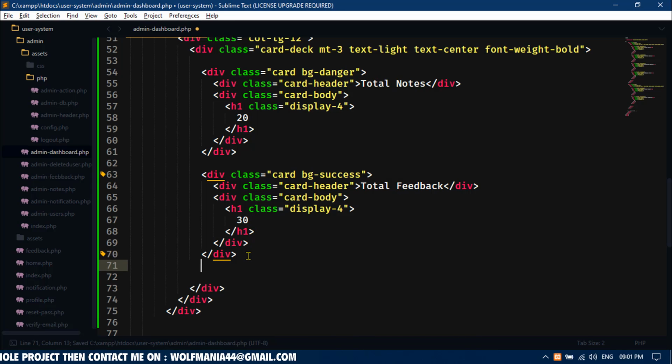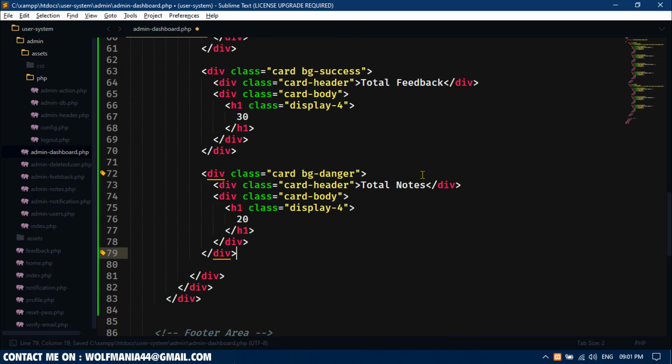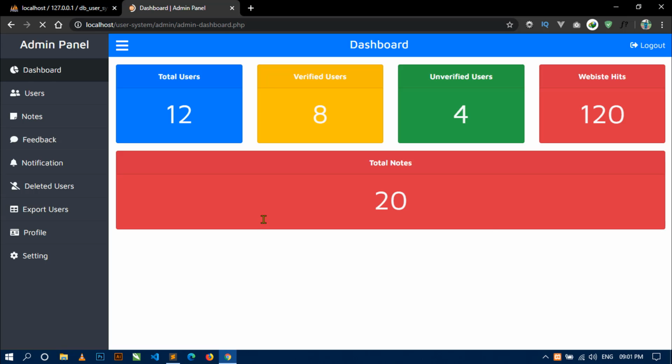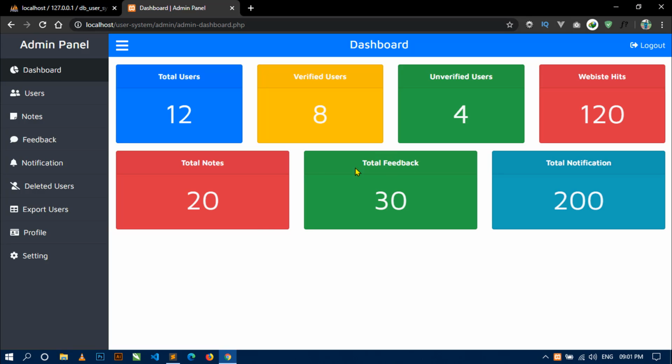Okay, now again paste, and here I will display the total number of notification. Okay, total number of notification, and just change this background color to info, and just here write any random number, save this.